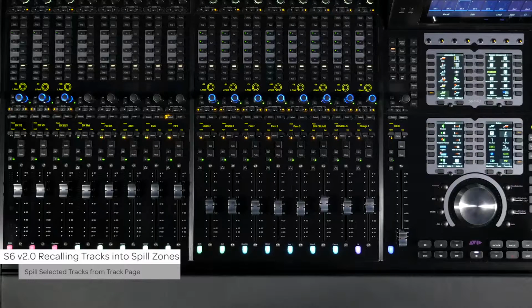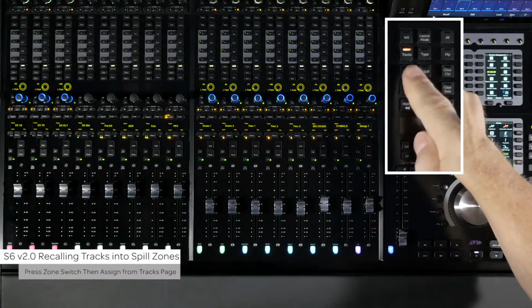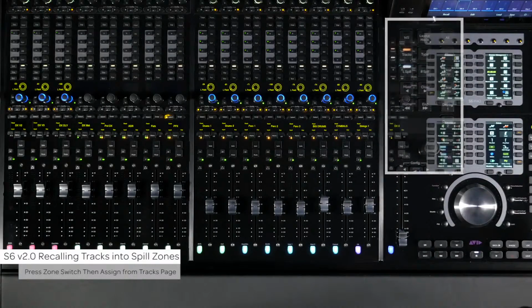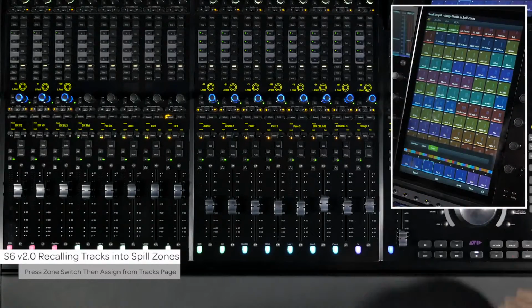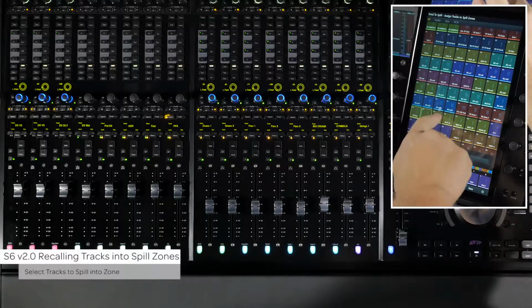A quick and easy way to populate a spill zone with tracks that have not been set up in a layout is to use the spill function from the Tracks page on the master module. Press the L spill or R spill switch on the master module, then select Assign from the menu bar on the touchscreen. This will allow you to select tracks you want to place into the spill zone.